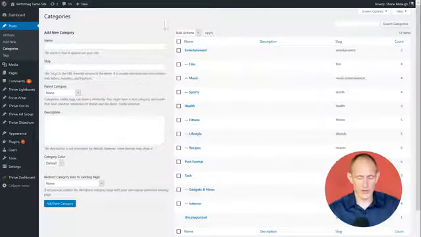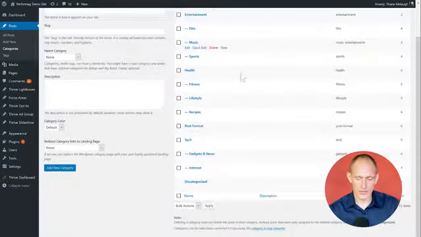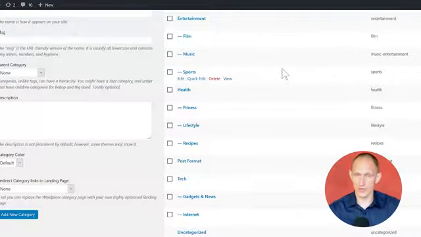The similarities between categories and tags end there. And one of the things that sets them apart is that categories are nestable. That means that if we look in the admin area here in WordPress at the categories list, you can see that we have top level categories and subcategories in this case.